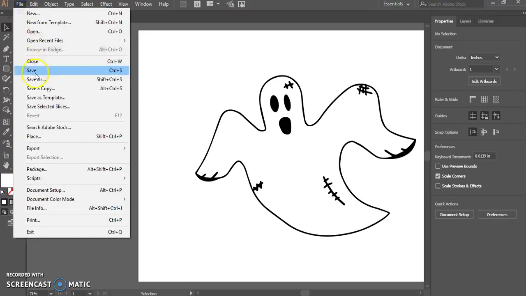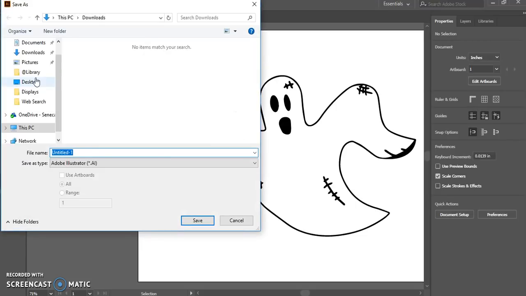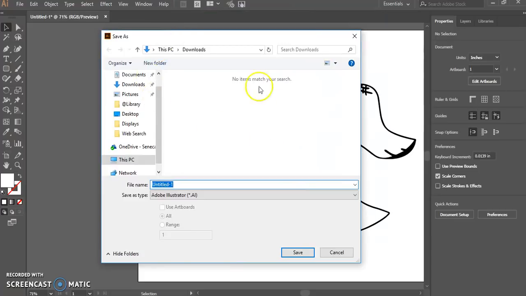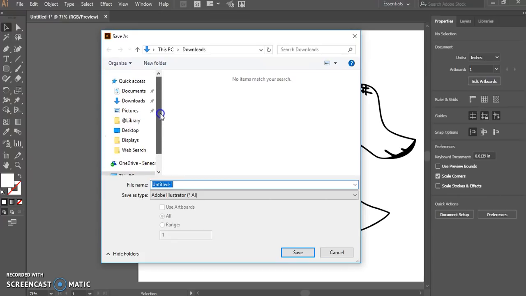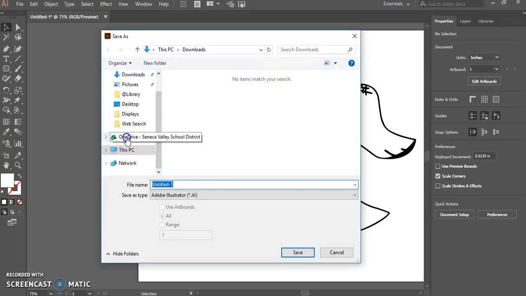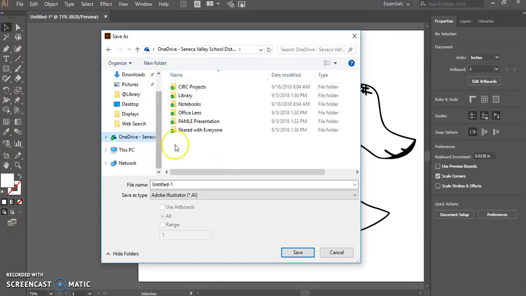I'm going to click on File, Save As, and then basically you can save it in any folder on your computer. Now, if you're in the Seneca Valley School District, we're suggesting all of our students to save things to their OneDrive account. So on the left-hand side, you may have to scroll up or down to where it says OneDrive Seneca Valley, and you'll see all of my files here.